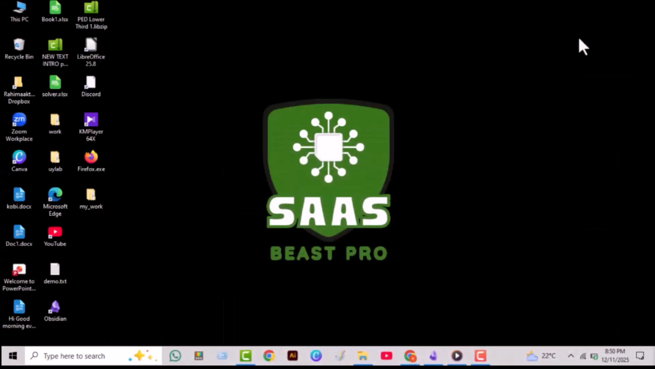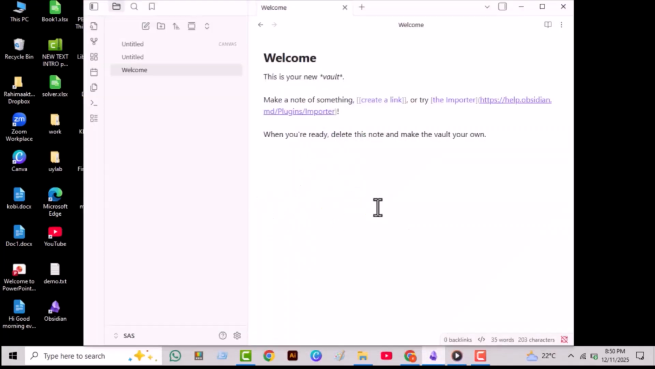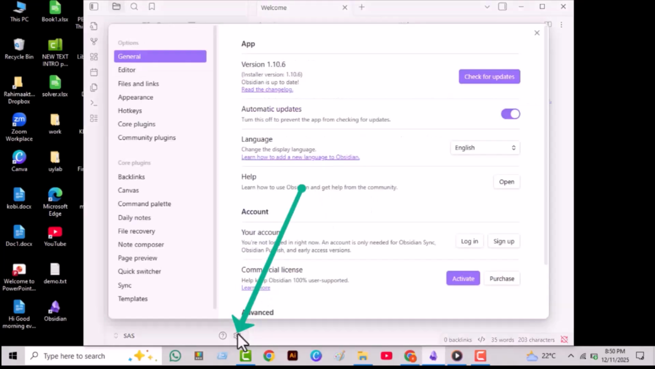Number 5, enabling live preview lets you see your markdown formatting in real time, reducing errors and saving editing time. It makes note-taking more intuitive and keeps your workflow smooth. This hidden feature is perfect for efficient Obsidian users. Here's how it's done.